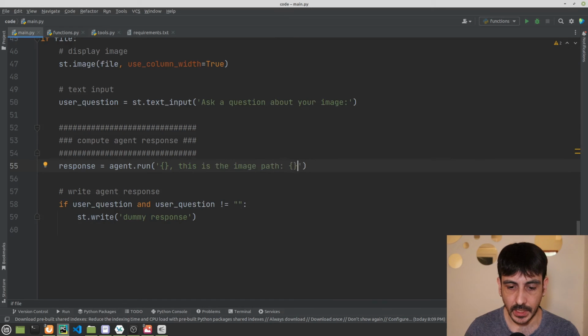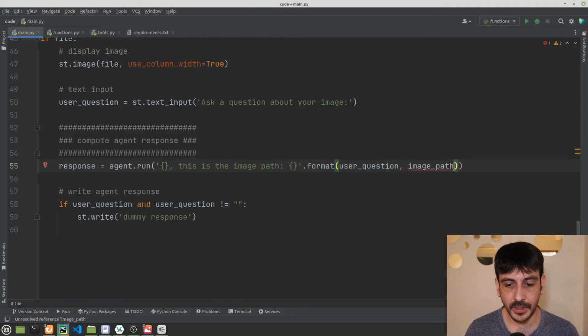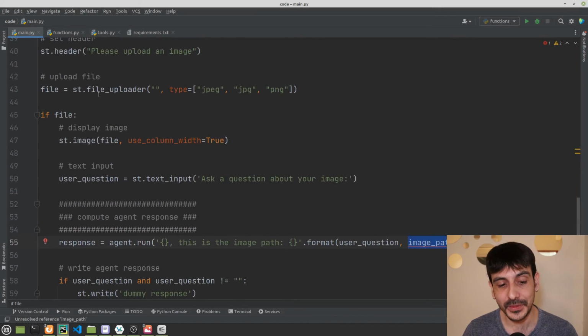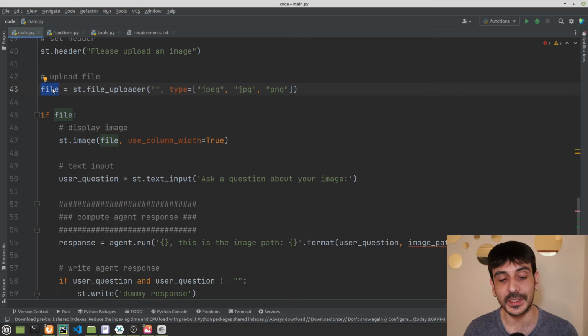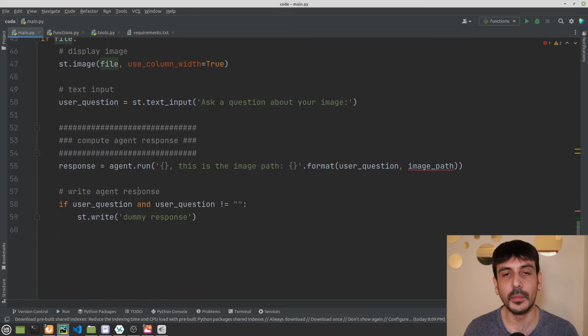Okay. And now the only thing we need to do is .format user question and image path. Everything is just fine, but obviously we have not defined the image path, because the way it currently works, the user is going to upload the image, and the image is going to be a file, a different type of object. So let's see how we can convert this file into something like an image path.